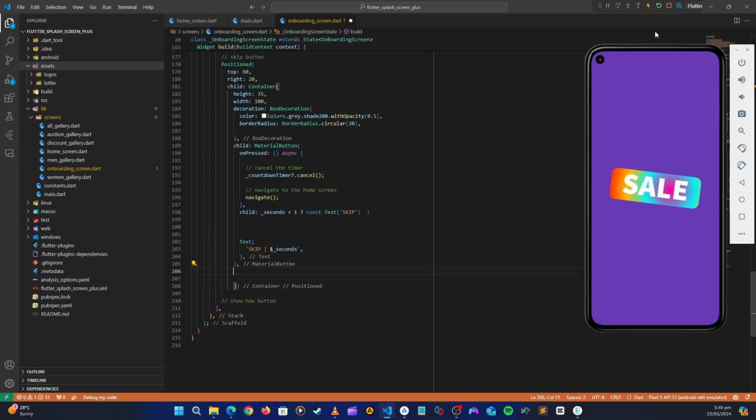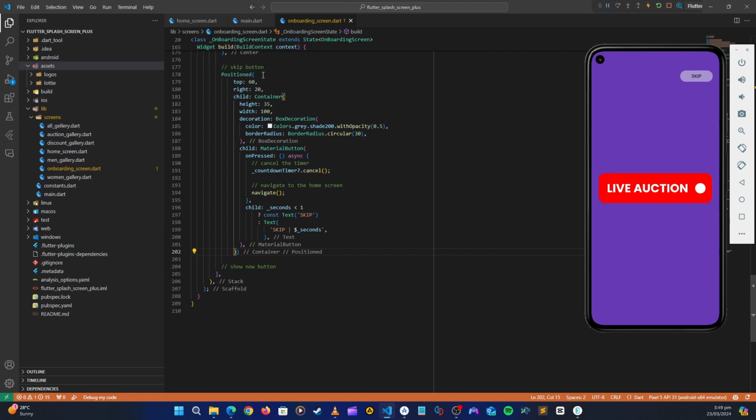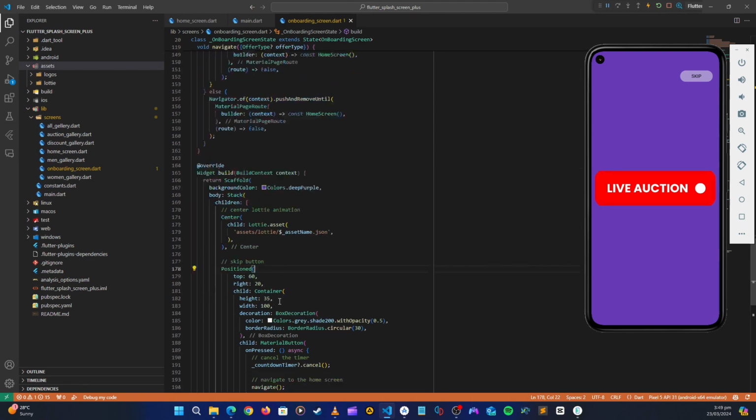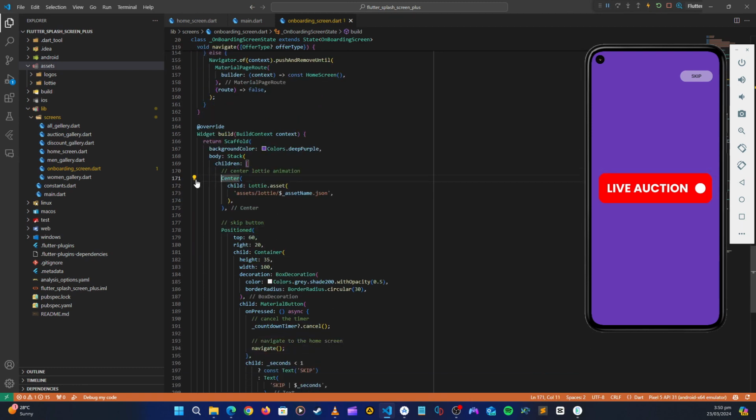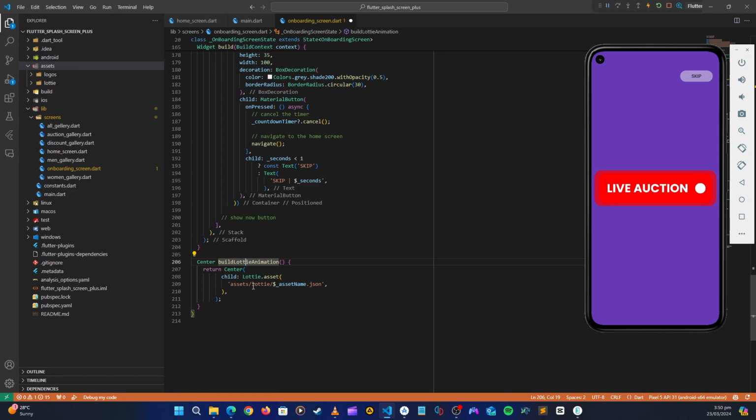Yeah, now let's hot reload again. You can see that now we have that. So yeah, if the counter is there, it's going to be counting. Okay, now let's take these two widgets away from here. So this one, let's extract a widget. Yeah, let's extract, this is going to be build Lottie animation, like that. Then we have the widget like that.